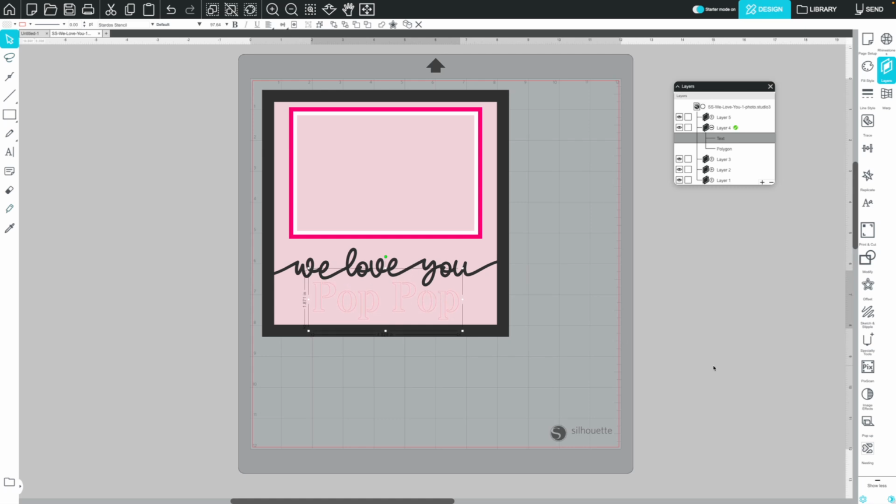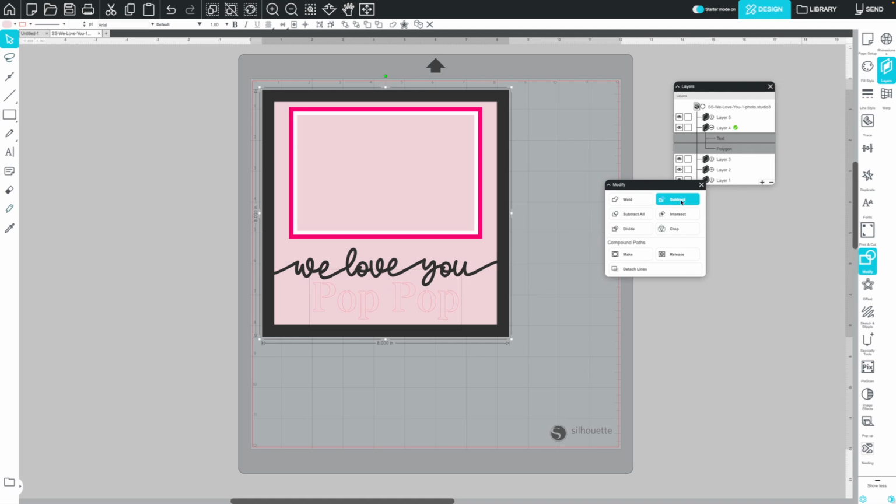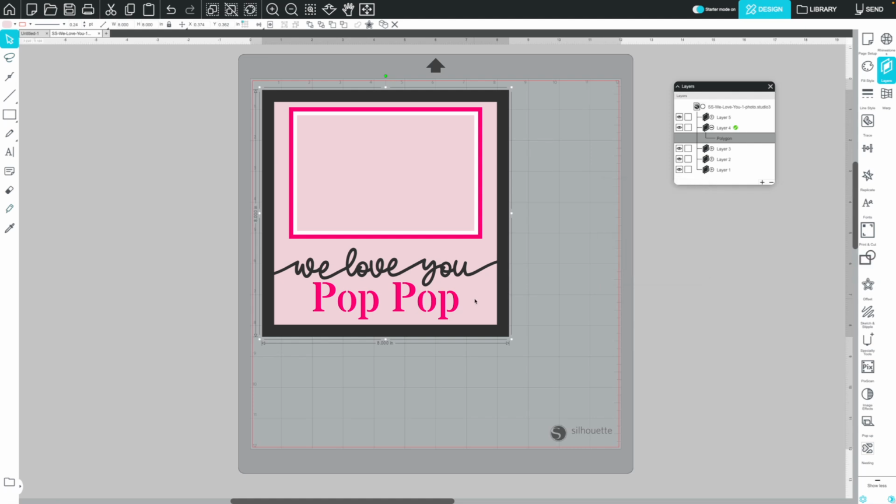Okay, that's pretty good. So now we want to cut it out of that layer. So we again want to select both the text layer, press Shift, and the polygon layer. And then we're going to click on the Modify panel here. And it has several options. We're going to click Subtract. And you can see that it just cuts it right out of that layer. And now when you cut it with your machine, it will cut that name out of that pink layer.